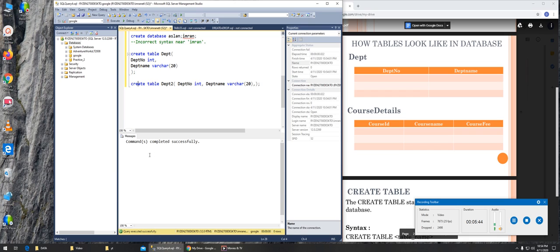The table has been created, but what I want to see is whether we are supposed to have this comma or not. Let's execute it, and it's successful. So whether you put a comma or not, it will be done. So that's how you create tables in a database.